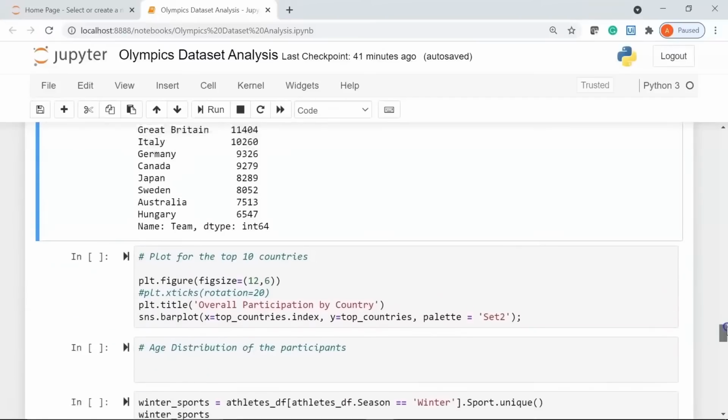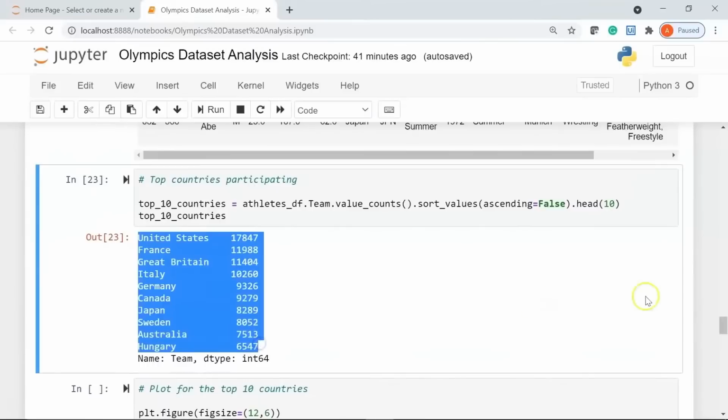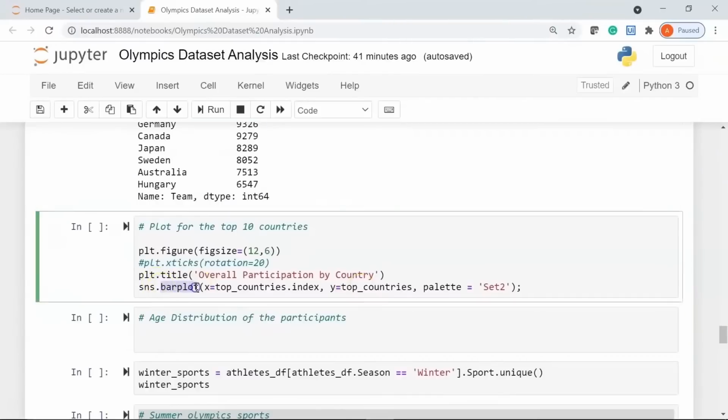Now we are going to convert this table, or the output that we got, in the form of a graph. So I'm trying to create a bar plot to plot the top 10 countries who have participated in Olympics. So here I'm using the figure function to give the figure size. So these are the dimensions 12,6. Now I'll tell you what this plt.x means. Just wait for a while.